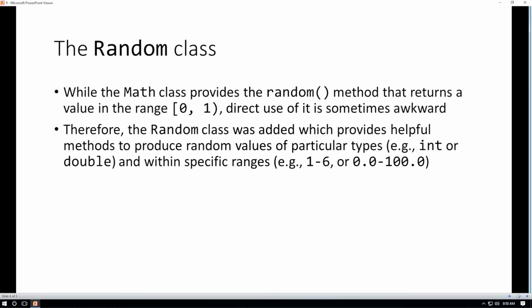For example, if we are simulating the roll of a die, we can tell the random class to produce integers in the range of 1 to 6. If we're simulating the summing of test scores, we might need numbers in the range of 0 to 100, floating point. So we could ask random to produce doubles in that range.